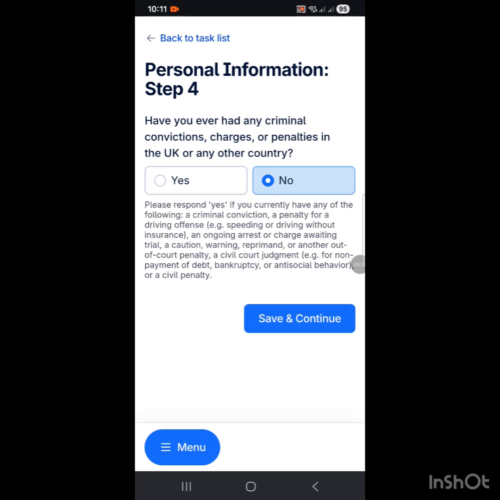So answer appropriately for your situation. For this student, it is a no. We want to move to the next step. And please note that depending on the university, the questions might be slightly different and you may see a few additional questions.